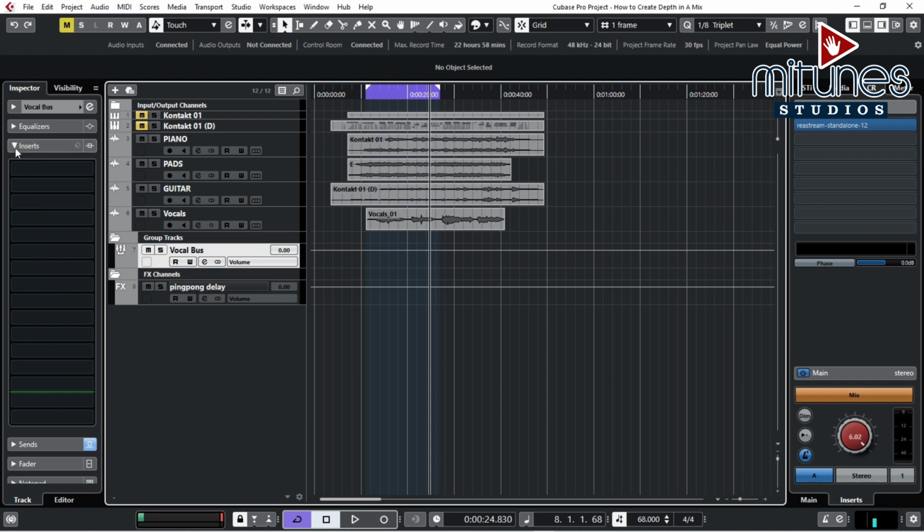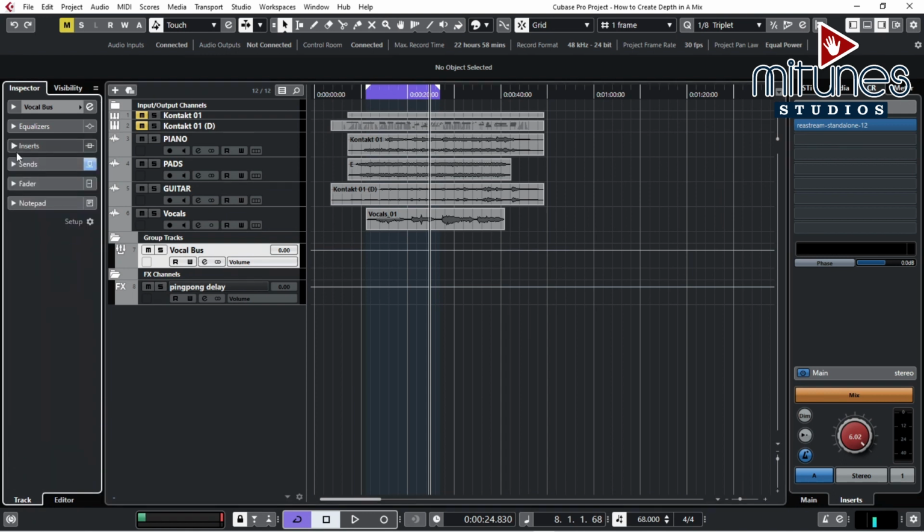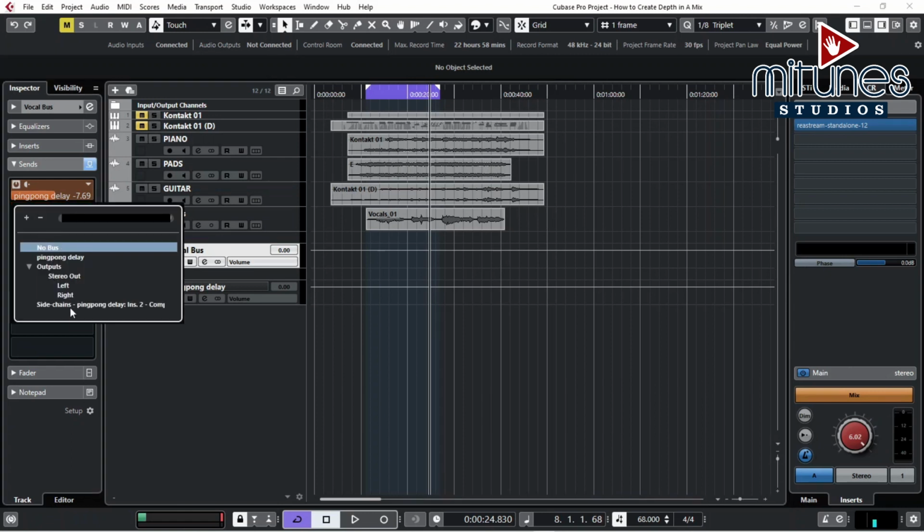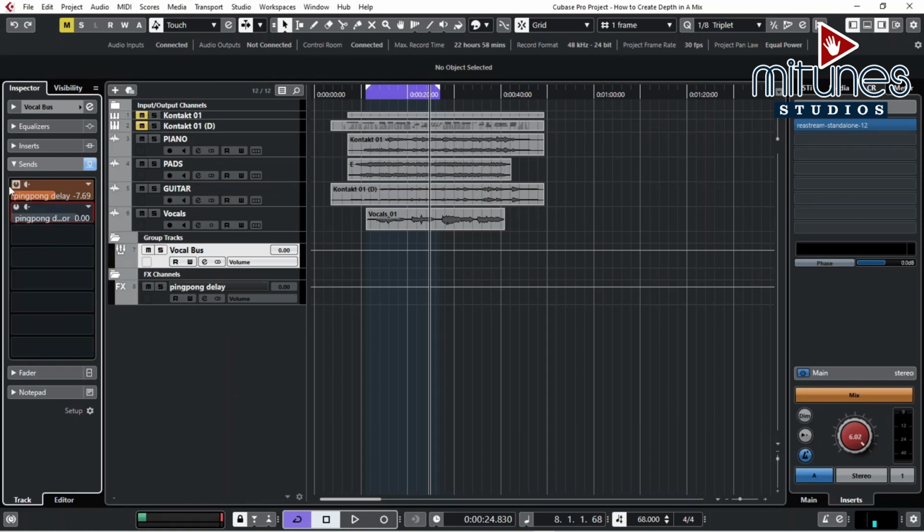So I come back to my vocal bus and look for that sidechain compressor on the delay. This is it, so you can see it here. So I click on it and I activate it. So listen to what it does.